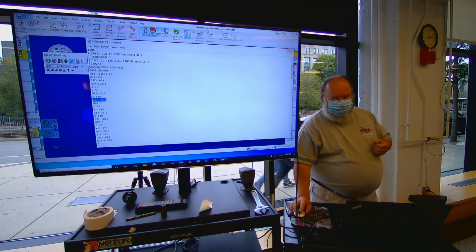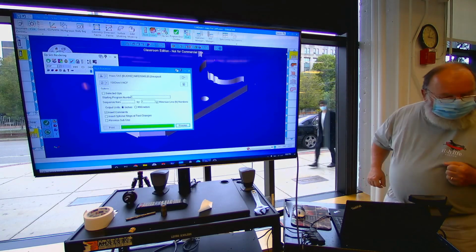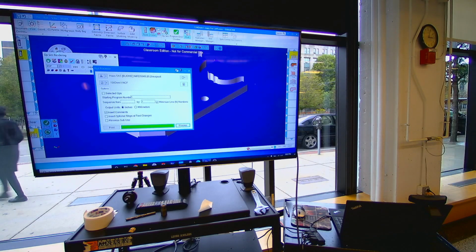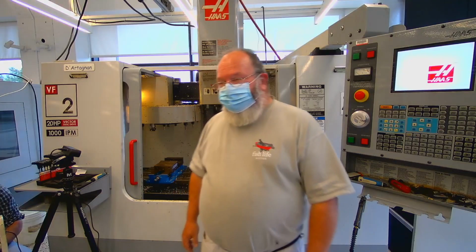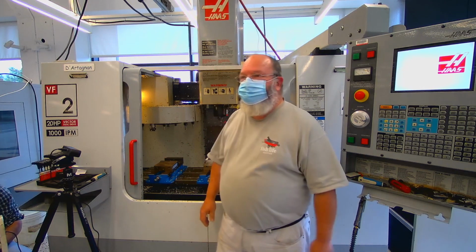So, in the spirit of a PBS cooking show, I've already put the program into my machine. All right, CNC vertical machine center, 20-station carousel.